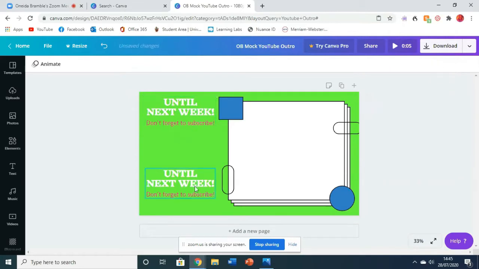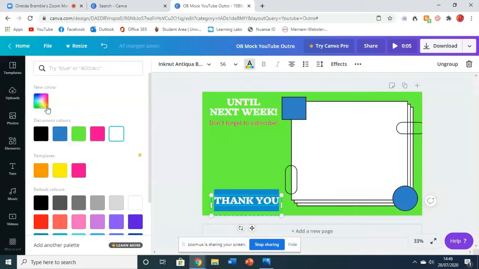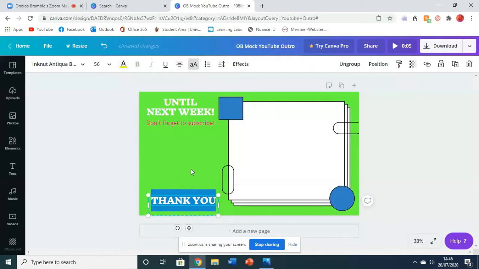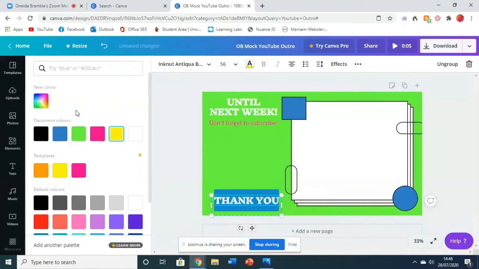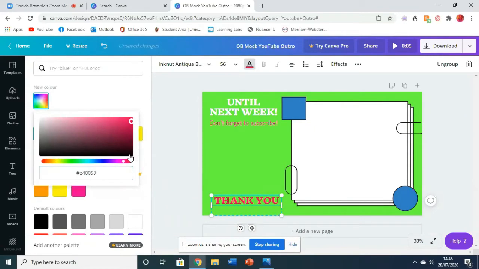Here I don't want that subscribe button at the bottom, so I'll just highlight it and delete it, and I'll just say thank you. Thank you, and put that there. I might change the color. I might go for yellow. How does yellow look on this? Not that great. I need a nice bright popping color, so that's okay. Maybe red.